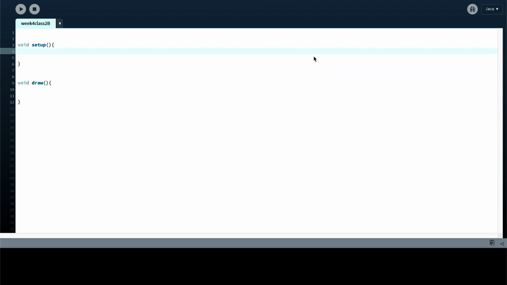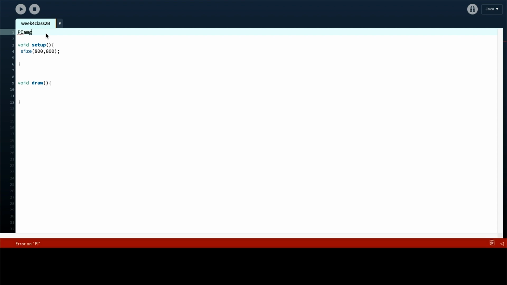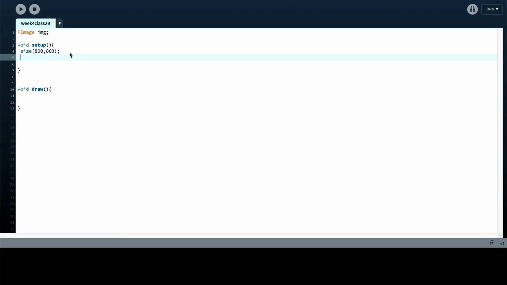Okay, so I believe this image is 800 by 800. So let's make the size of our screen the same. Okay, and then let's go ahead and load this image, because we're going to need to use it. So if you remember, we load an image by creating a PImage variable. I'm going to call it image. And then let's actually load our specific image file into this. So let's say image equals loadImage, and then we just need to tell it the file name, which in this case is watercolor with a capital C .jpg. There we go.